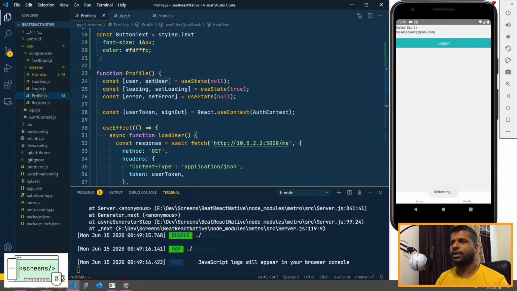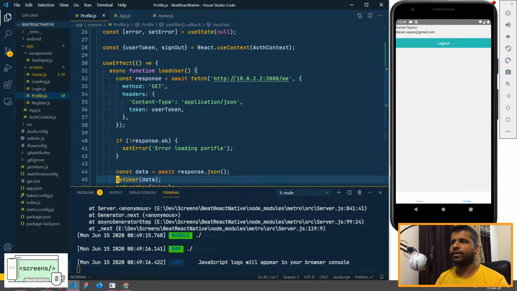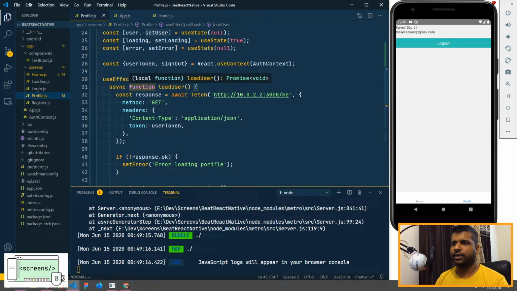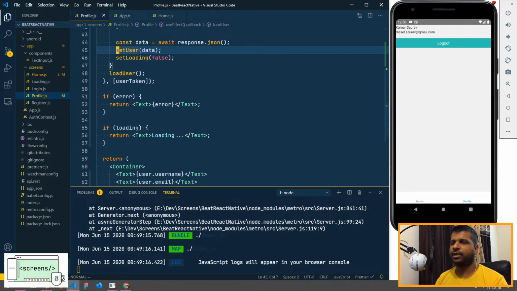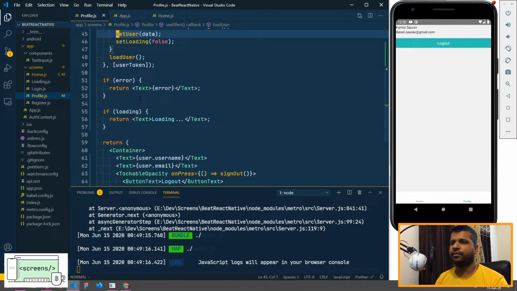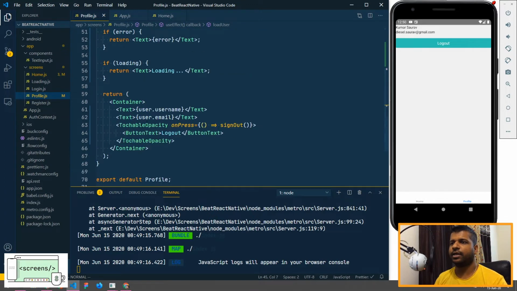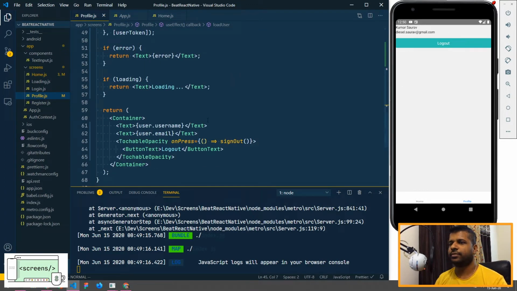Okay, so this is pretty much what we need to do for every API call which we need to make. So basically we need to add the fetch in the use effect, and then check the states. If we get some error from the server, we display the error, and if the data is fetching from the server, we display the state called loading. And finally we display our user.